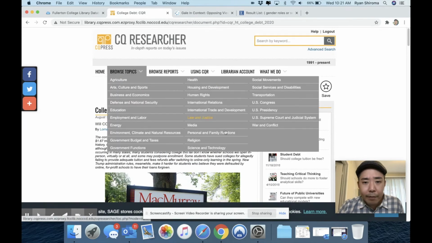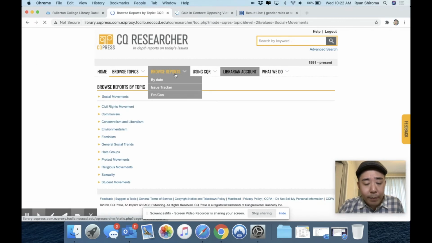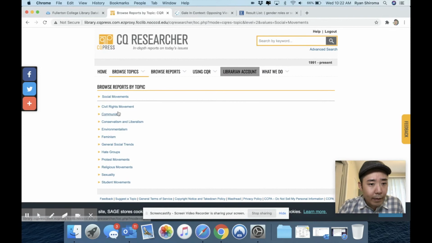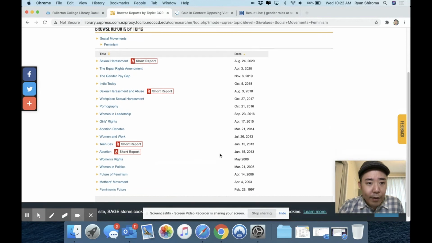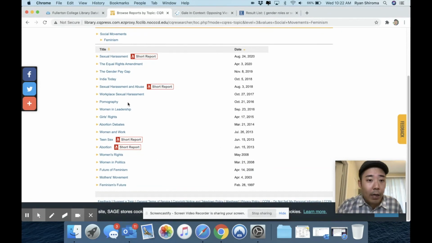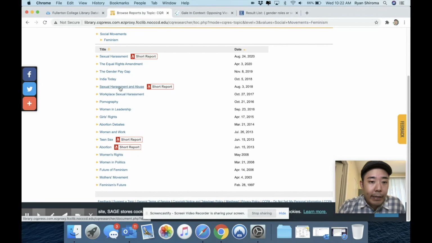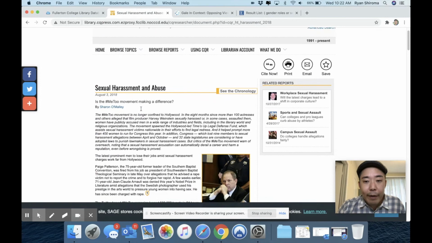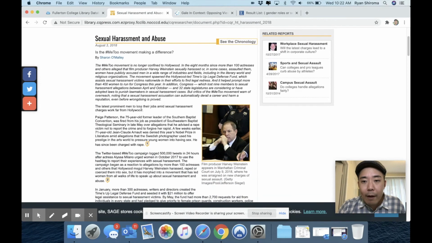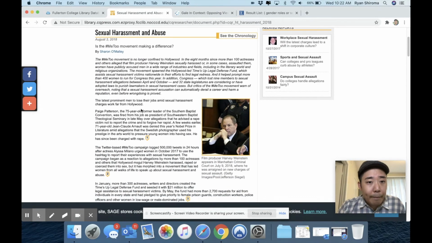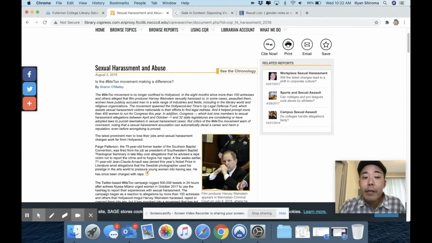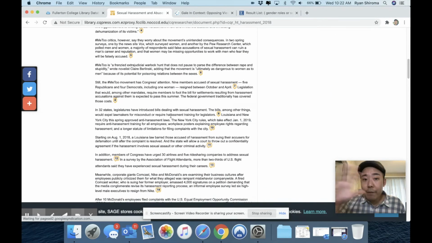So yeah, you can go through and browse for topics. Social movements, for instance, you could go through and look at feminism and try to narrow down something here. The gender pay gap, India today, sexual harassment and abuse. I could see that somebody could write a paper and tie this back into one of our readings right now. So, is the Me Too movement making a difference? You could kind of use this as an overview of the topic.